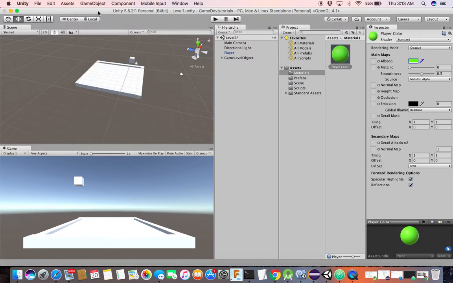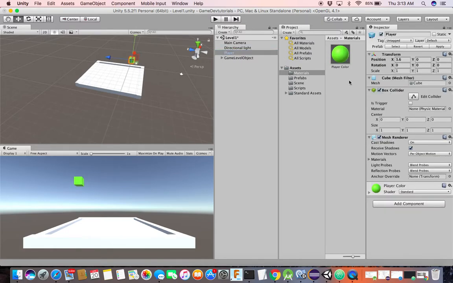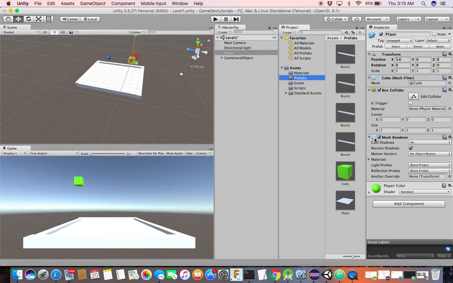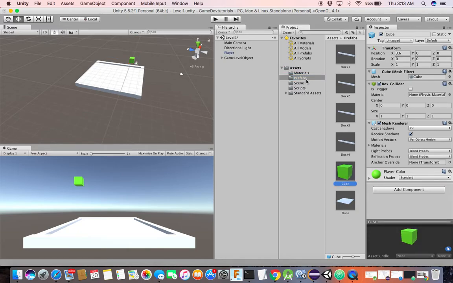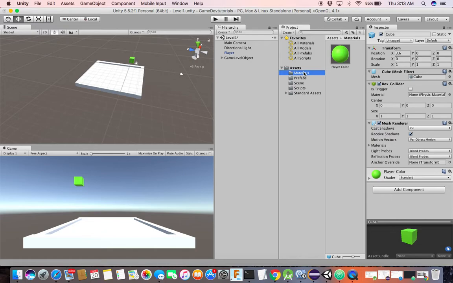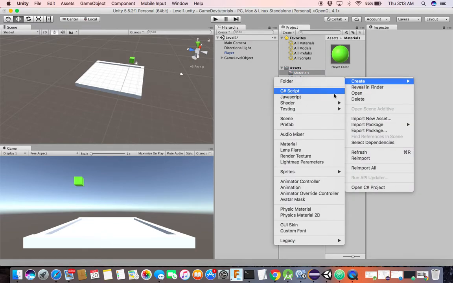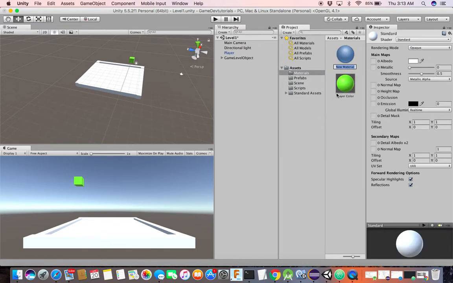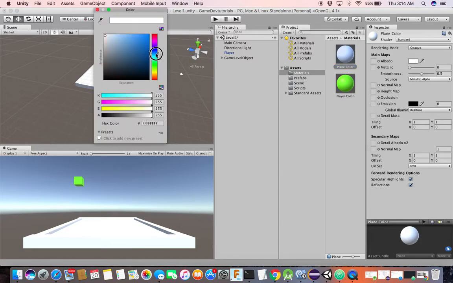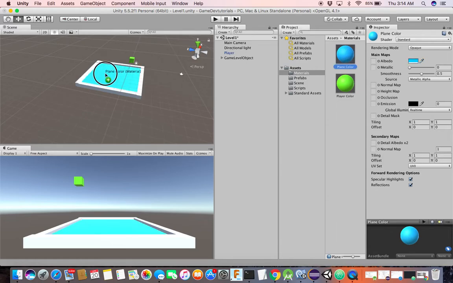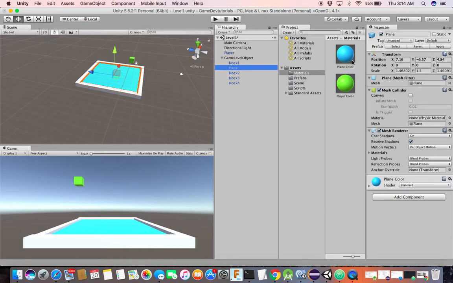So we're just going to color green. I'm going to drag it just right here. Apply it. So now when I look in my prefabs, it updated to green. Okay, so let's go back, create another material, and let's create a plain color. And for the plain color, I think I'm going to pick blue. Let's do a little light blue. I can just take care of that here. Just apply it.